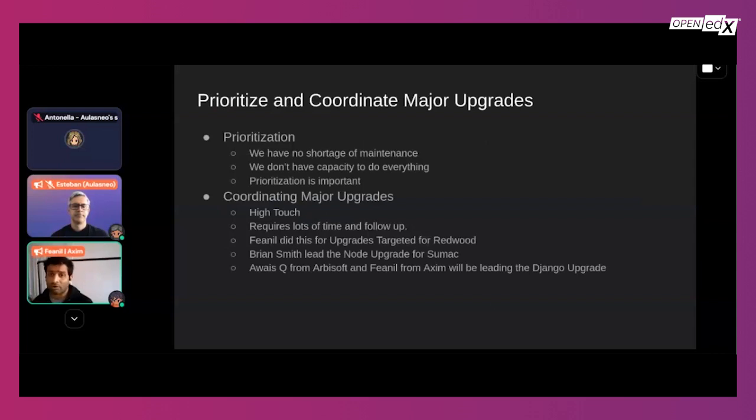Because there are so many different things, we focus on a couple of smaller things at any given time. Prioritization and coordination of major upgrades is an ongoing high priority item that was really critical over the last year. And with the hard work we've done this past year, we're actually in an amazing place. We've never had a shortage of things to maintain, and we rarely had the capacity to do all of the maintenance we needed to do. So it was really important to make sure that we prioritize what work needs to be done when.